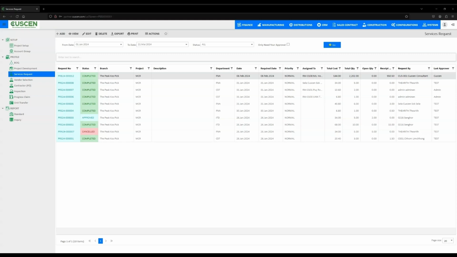Each column represents specific details about the service request. Request number is your unique identifier. Status indicates the current state of the request, such as completed, approved, or cancelled. Branch, project, and description provide context about where and what the request is for. Note how most requests are marked completed, indicating a high rate of task resolution.